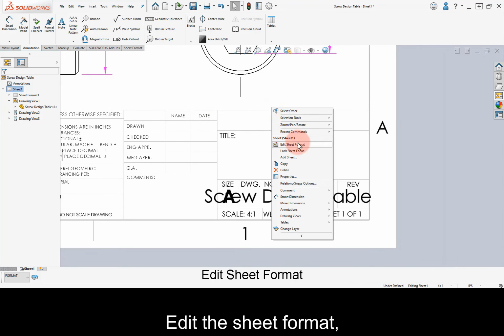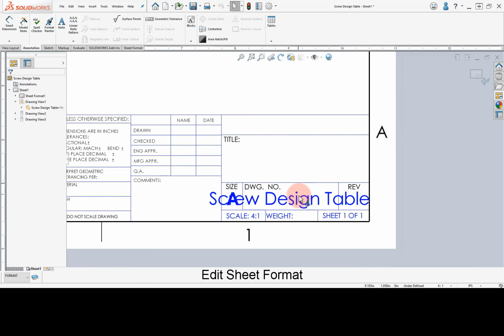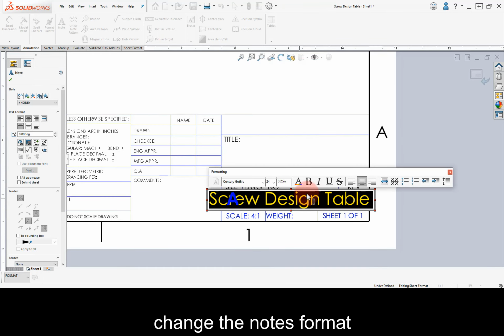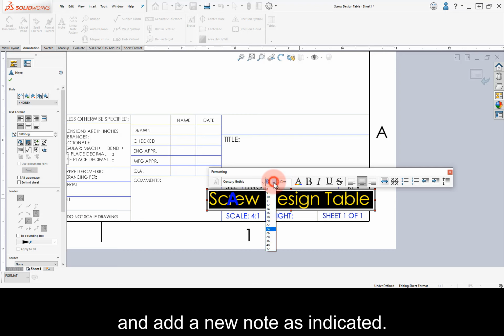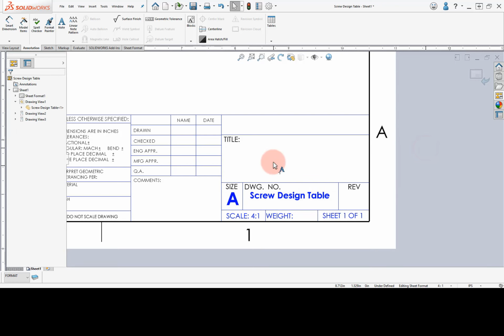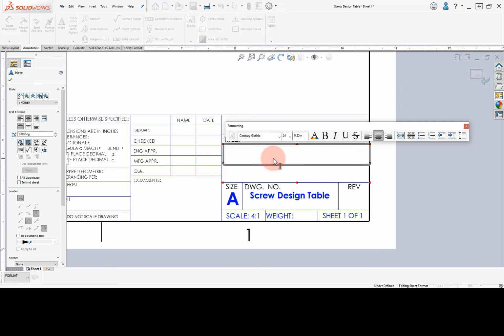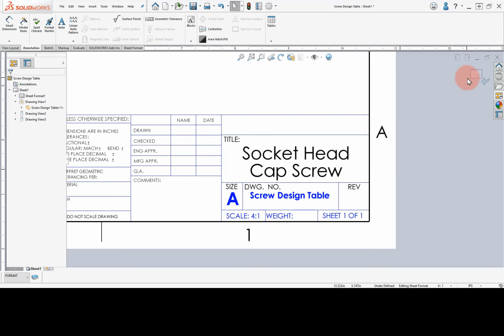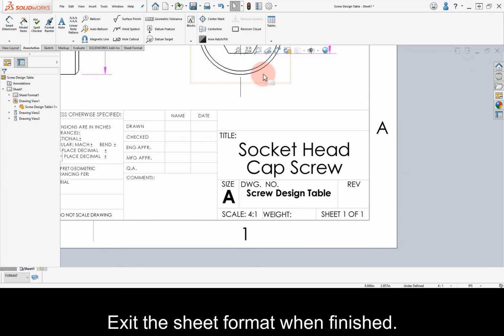Edit the sheet format. Change the note's format and add a new note as indicated. Exit the sheet format when finished.